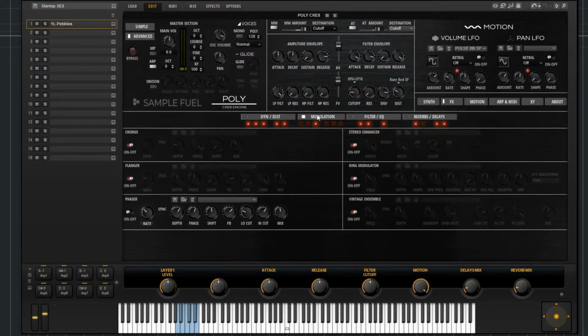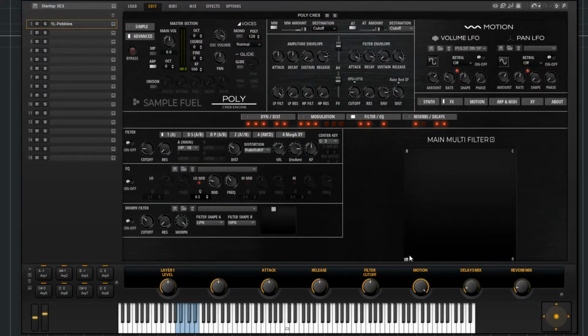Going over to the modulation, we have chorus, flanger, phaser, stereo enhancer, ring modulator, and vintage ensemble. Going over to the filter EQ, you have a filter, an EQ, and a morph filter. On the right, you have a main multi-filter. This corresponds to the filter you have right here.